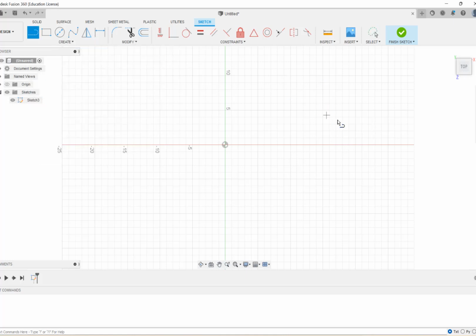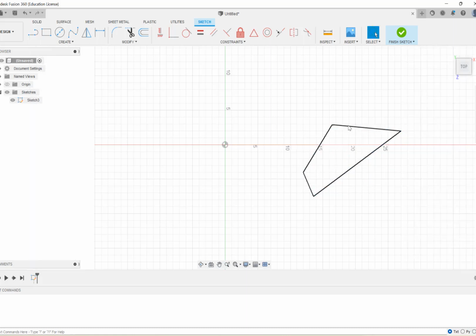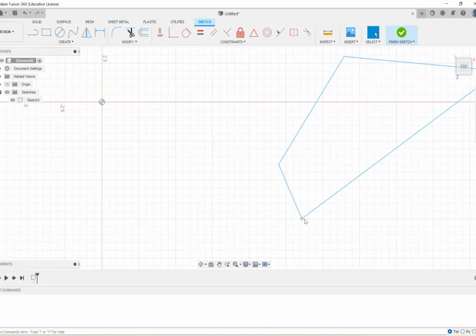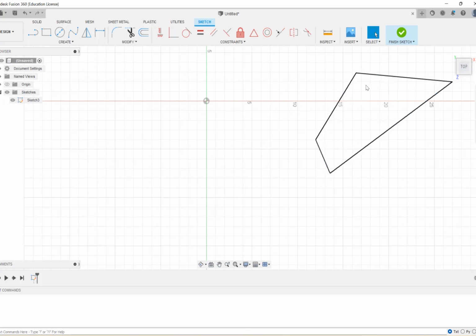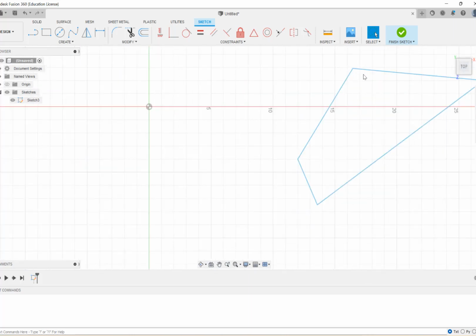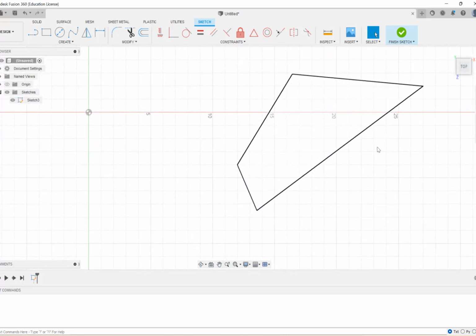And off to the side, not over the center of the origin, I'm going to just click and drag and make 4 straight lines, none with right angles, just an odd shape here, nothing parallel. And I'm going to close it right there. So now we have our 4-sided shape. And what I'm ready to do now is start looking at how constraints work within Fusion 360.